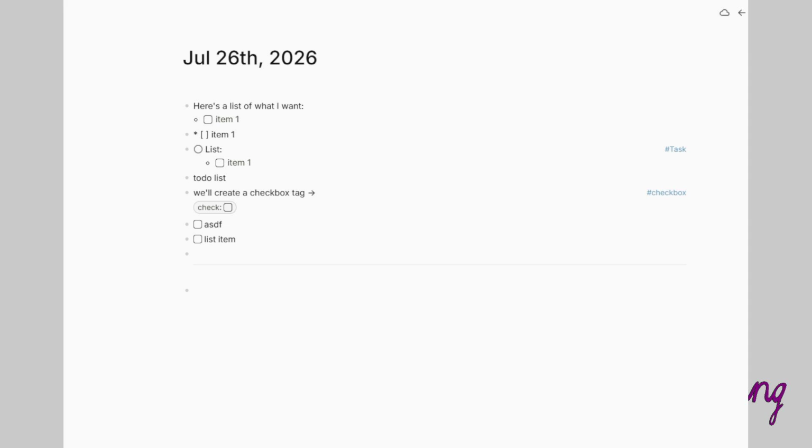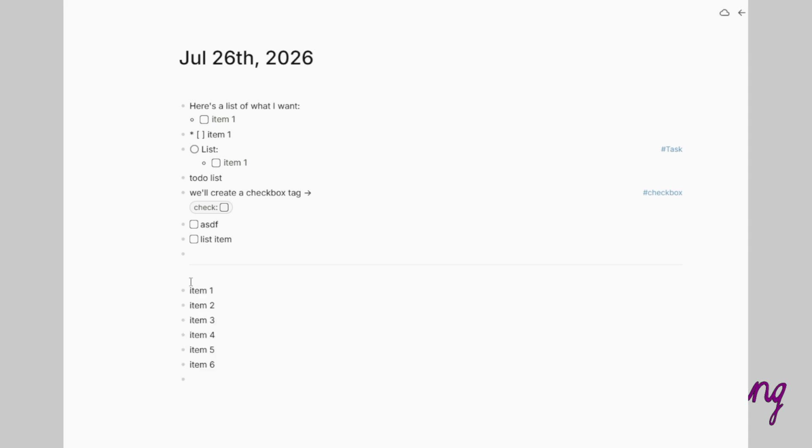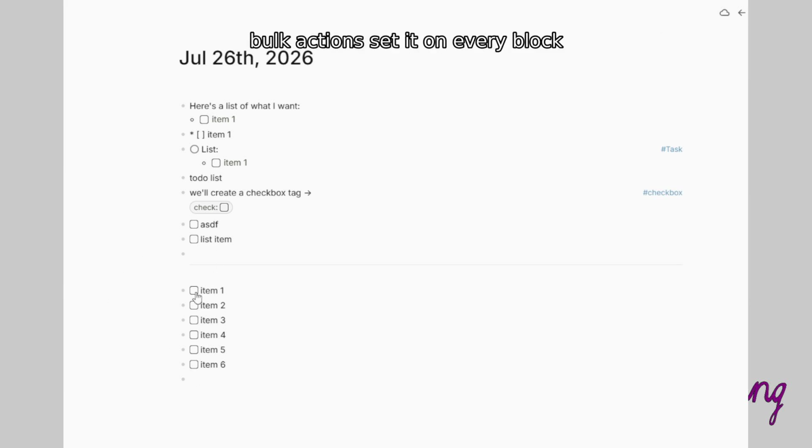And I mean, you probably wouldn't use it in that way. So in theory, let's create a bunch of items here. My theory is that if we highlight all of these, we should be able to set the property to check and use bulk actions to assign a checkbox to the beginning of all of these. So if we set property to check and then set check to false, yeah, okay, cool. So you can use bulk actions to assign the checkbox property to all of those items at once.